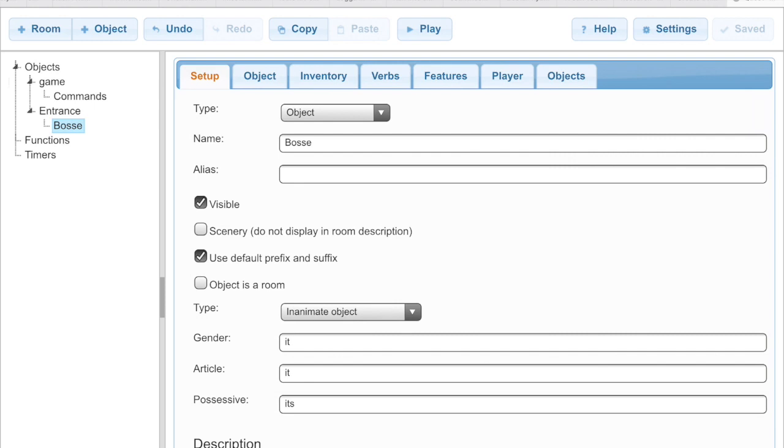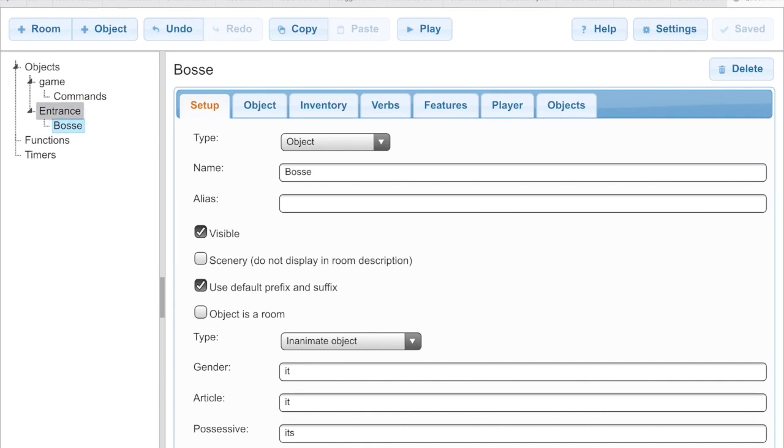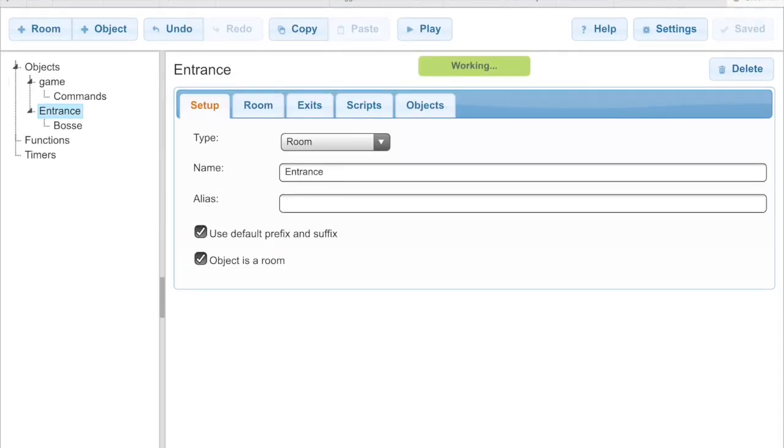So now we have those two fundamental key parts of a Quest game, which would be the room and the object within the room. And you can of course also create new rooms using the room button, and you would probably call that something useful as well. So you have, let's say, hallway as the first room you enter. And now we see we have an added hallway in this tree over here.